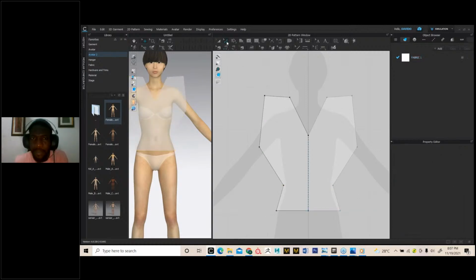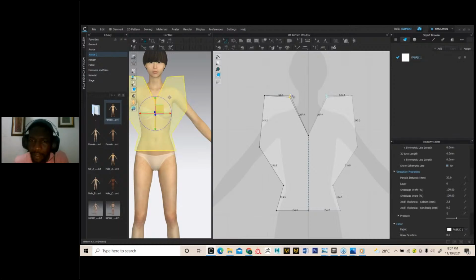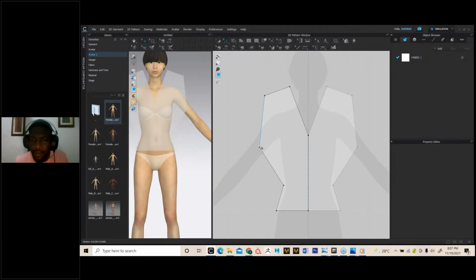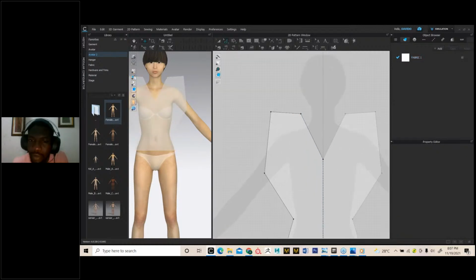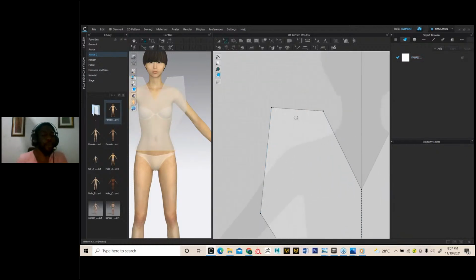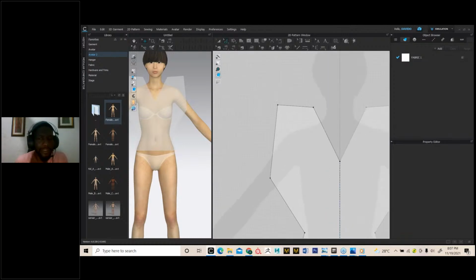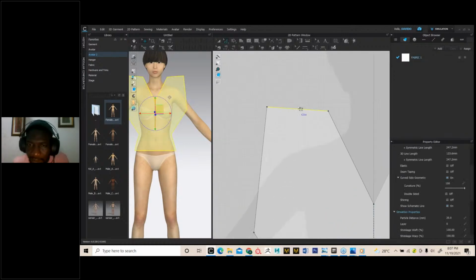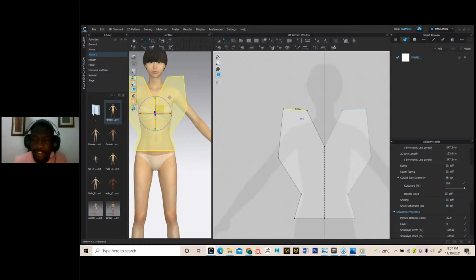So what your edit pattern does is that it allows you to select your lines and your points. So I might want to actually edit this point. I might want to take it up. Another thing you should also note while you're working with your edit pattern tool is that it gives you the flexibility of working with measurements. Now, if I select this line, you see that it has already told me that the line I selected is 123.6 millimeters.